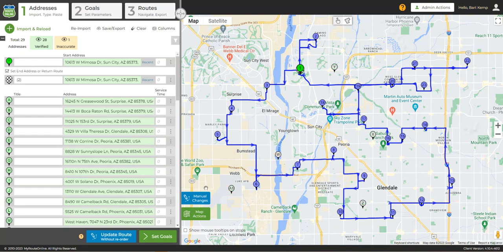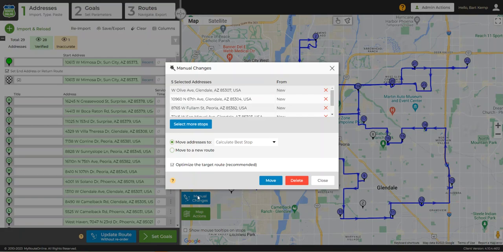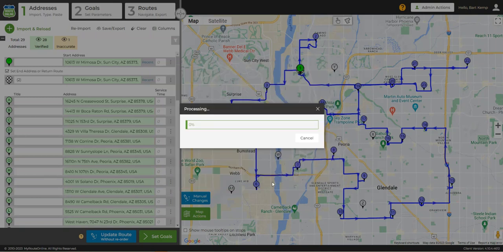Perhaps I want to just add the new addresses to the existing route and let the algorithm place them where it calculates is best. In that case, I'll also use the Manual Changes tool. I'll make sure that Calculate Best is selected, and I'll just click Move. The program will add the new stops in the appropriate places, rerouting from the point where the first new address fits in.